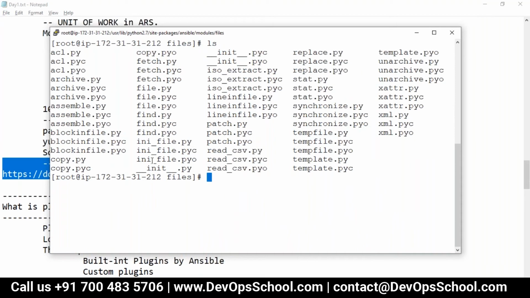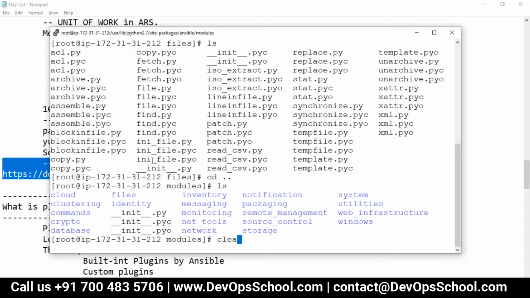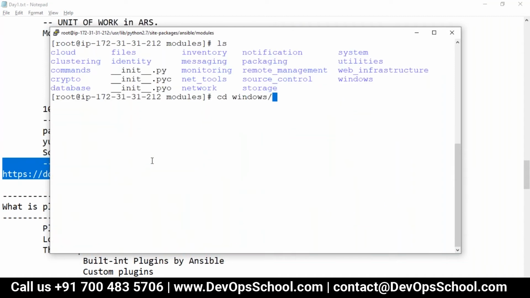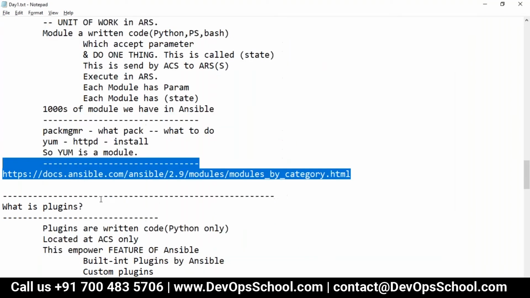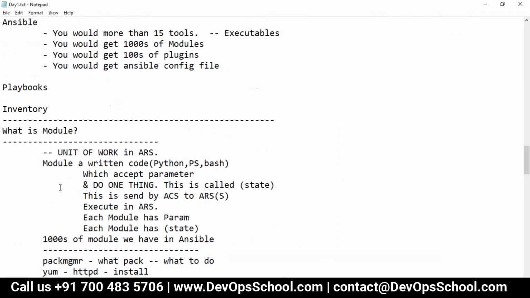Let's say if you go to the files, see here, these are all Python programs. Now if you want to check the Windows, go to Windows. These are the modules. You see the PowerShell programs. Some of these are Python programs also, but most of these are PowerShell programs, PS1. So guys, these are the modules I said you will get when you install this.